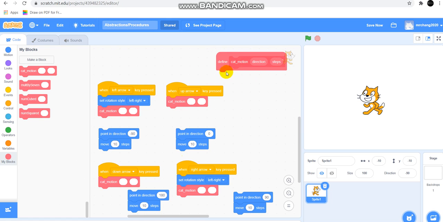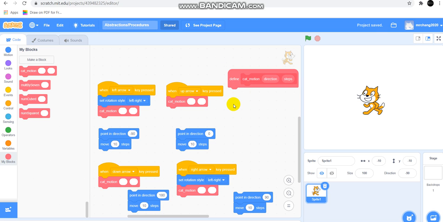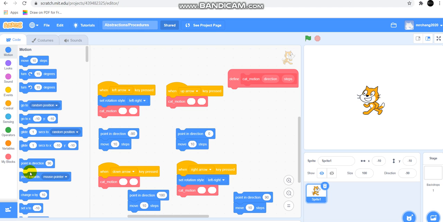So we're defining cat motion, and then the direction and number of steps. If I were to create something else, let's go ahead and do point in direction. Point in direction is going to be based off our direction. I know that's a little weird, but basically that will be represented by the first number. So this number, this number, this number, and this number, and then we can go ahead and move a certain amount of steps.